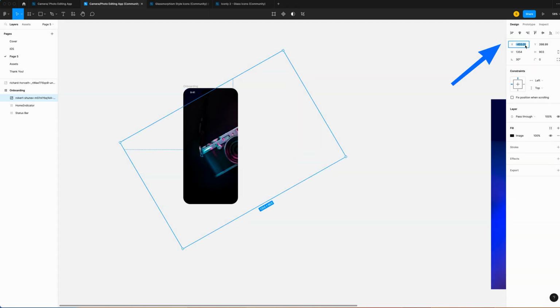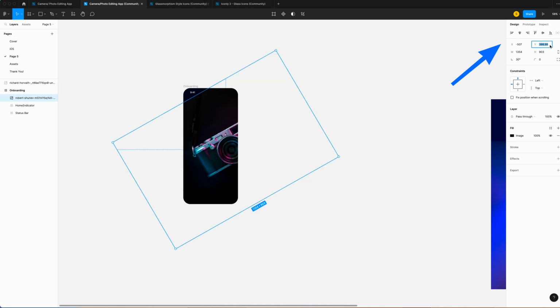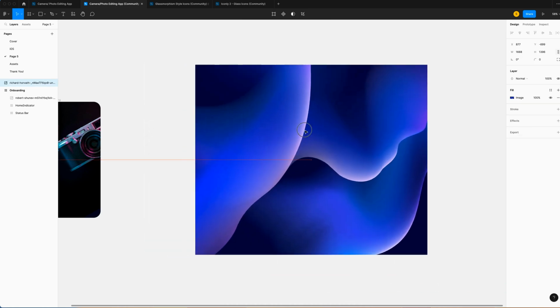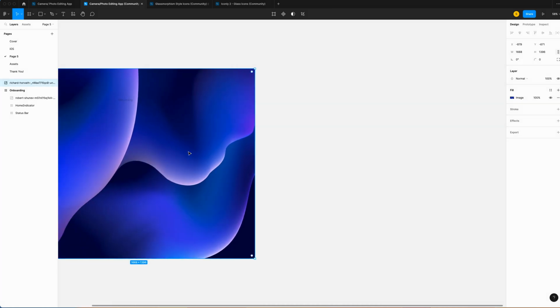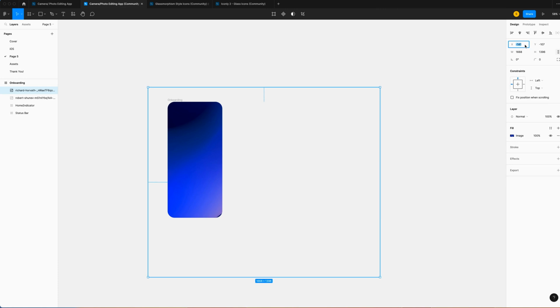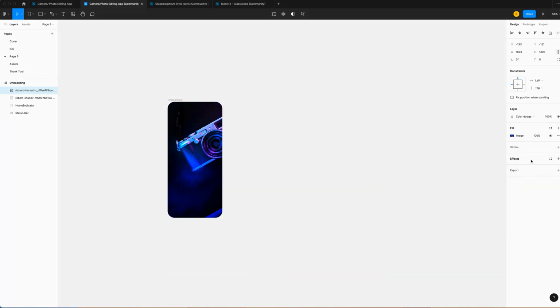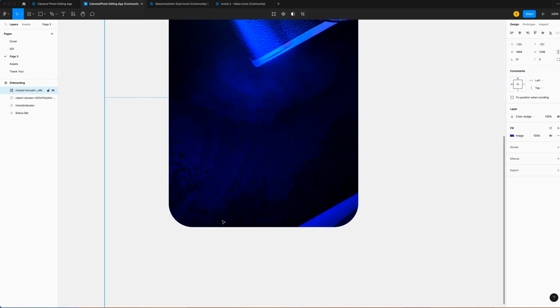X position -507 and Y position 256. Okay, now instead of doing a background, I'm going to use this background that I found in Unsplash. And I'm going to place the X position to -133 and the Y position -121. Go to layer and select color dodge. Voila. So I want to hide this part.